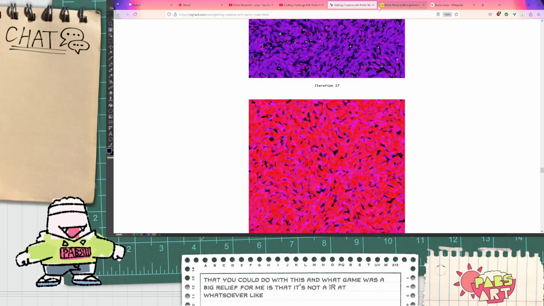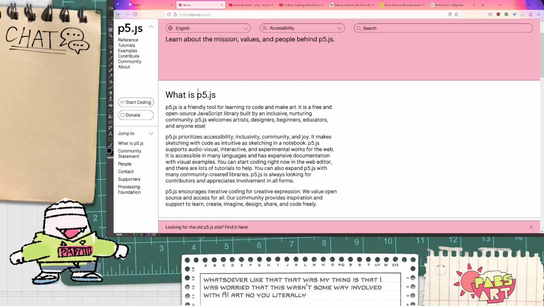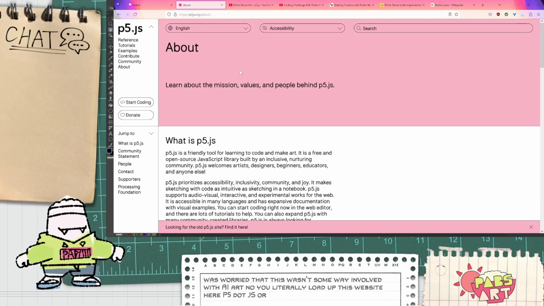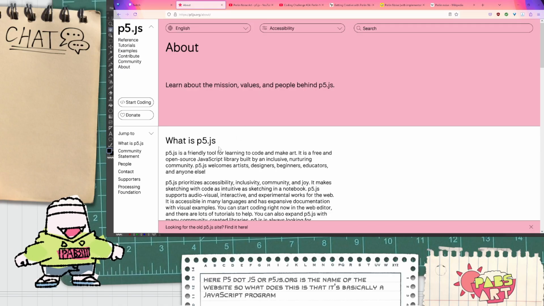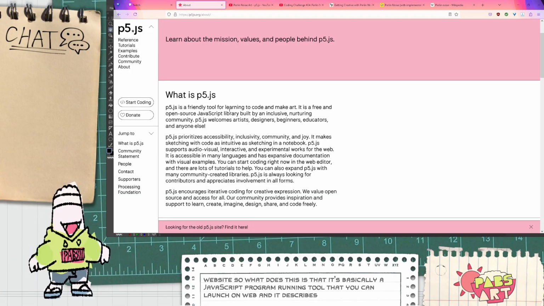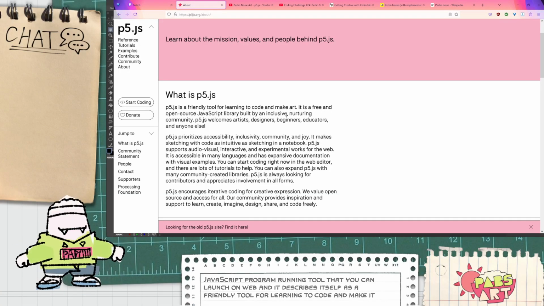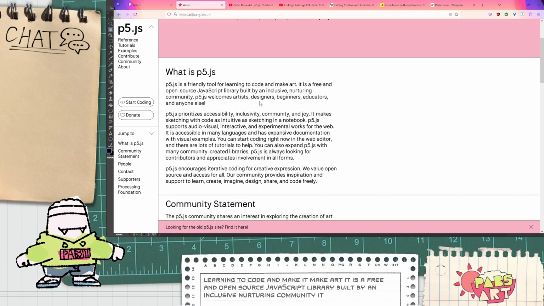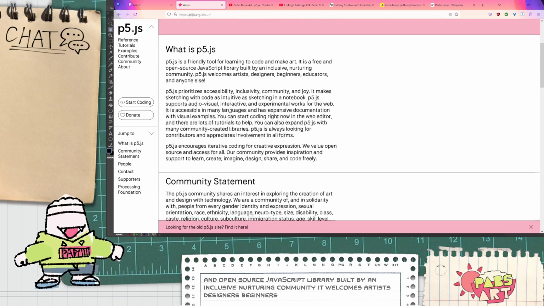I was worried that this was in some way involved with AI art. No, you literally load up this website, p5js.org. It's basically a JavaScript program running tool that you can launch on the web. It describes itself as a friendly tool for learning to code and make art. It is a free and open source JavaScript library built by an inclusive, nurturing community. It welcomes artists, designers, beginners, educators, and anyone else.